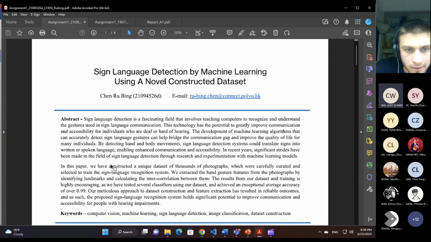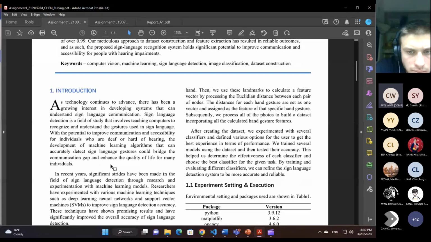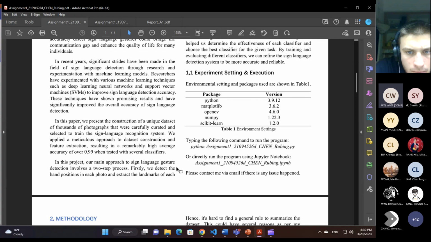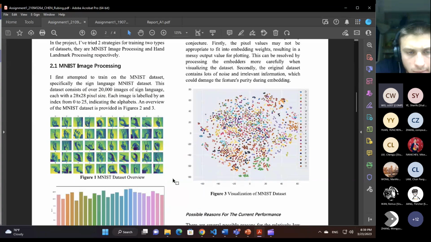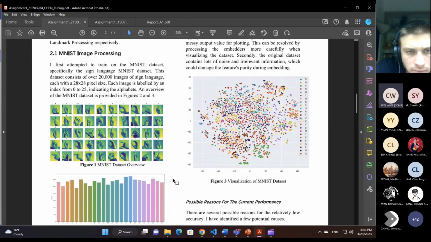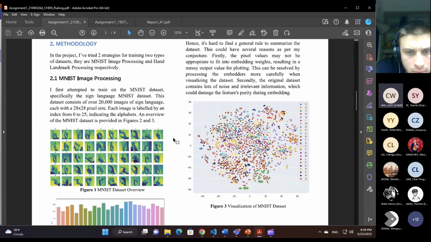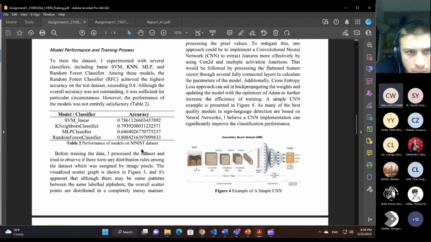She actually wrote an abstract, summarizing what she has done, and she also analyzed the data sets and the tools needed, the environment needed for the experiment. And here is her analysis of the data sets. This is the original MNIST data set, and also the framework she has used.